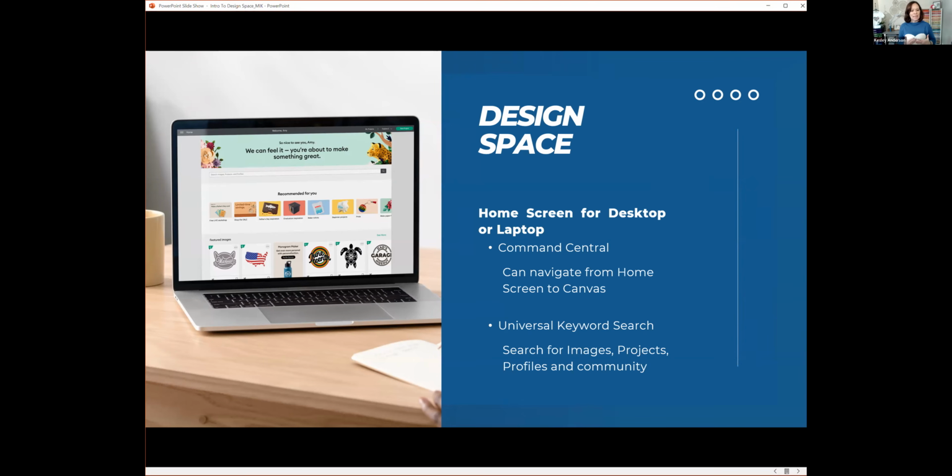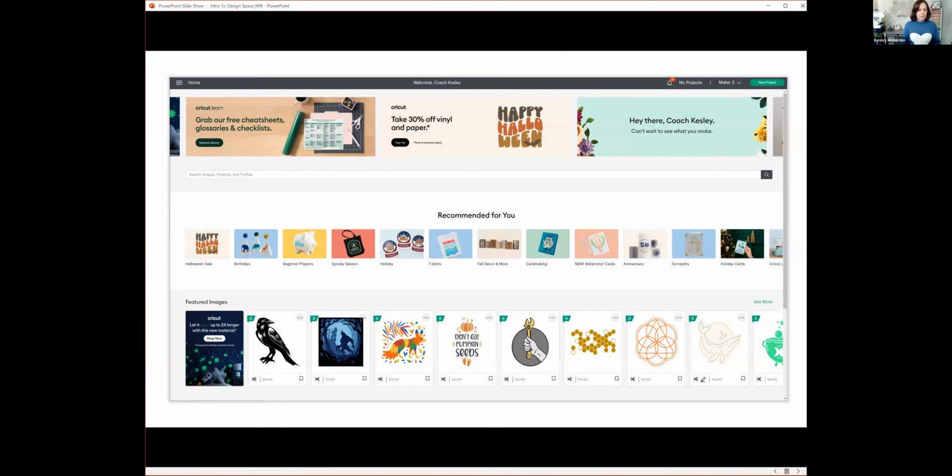Also on the home screen, it has the universal keyword search bar. And this is where you can search for images, for projects, and for profiles in the community. The keyword search bar is right here. In the keyword search, you would type in a keyword for what you're looking for. So if you know you're looking for images that are about Valentine's Day, you can type Valentine's Day.